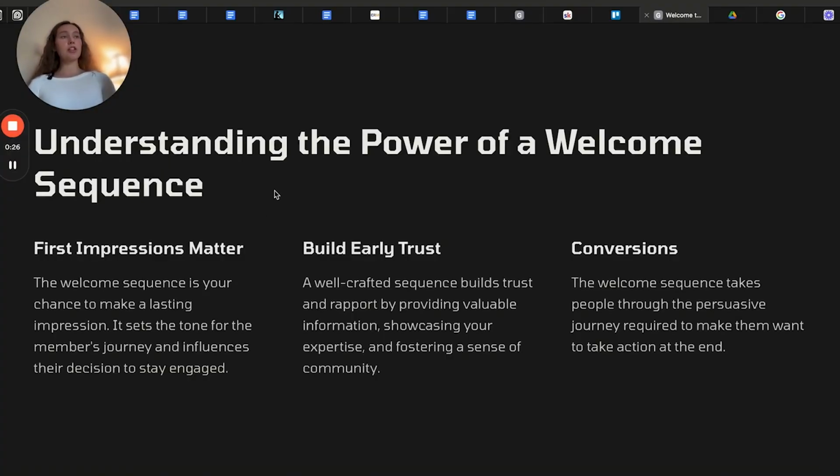First impressions matter. This is the first time a member is hearing from you after they join your free community outside of Skool, right? So it's a chance to make a lasting impression, and you really want to get that first email right and then continue to build on that tone that you set in the first email. And it's going to influence whether your lead actually opens emails that you send out in the future. So this is really important to get right.